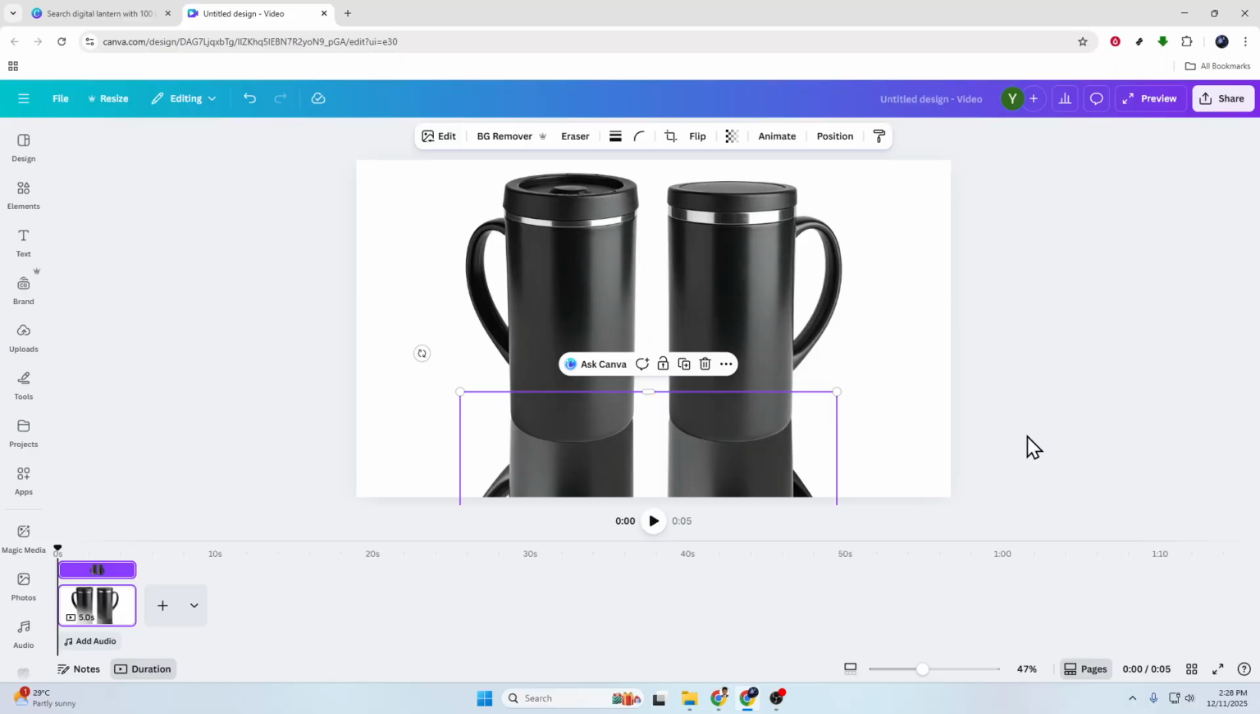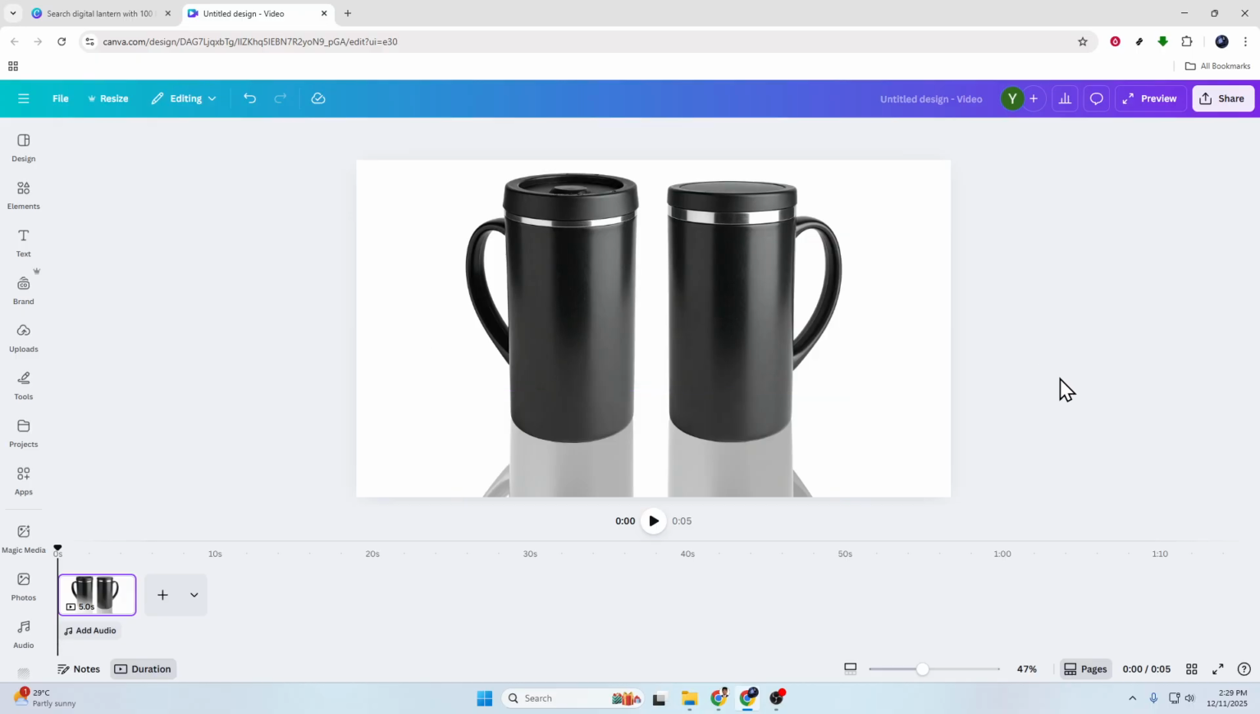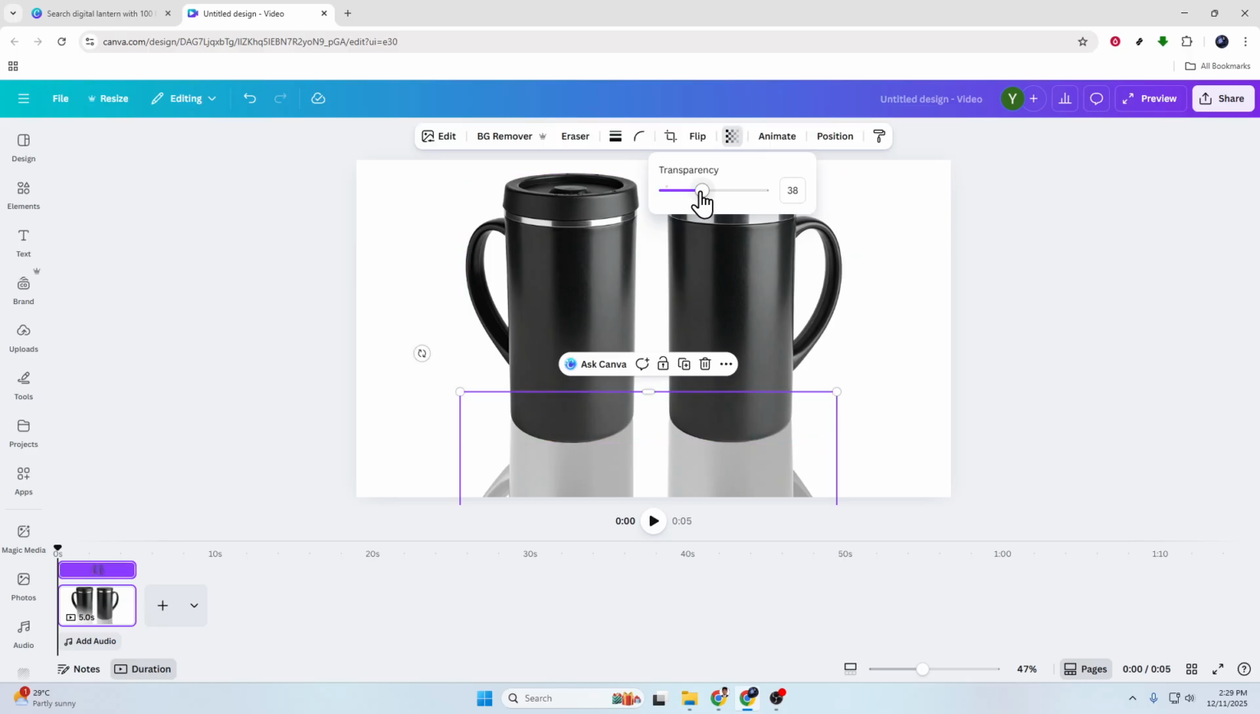From here, we'll fade the reflection so it looks more realistic. Select the flipped copy. In the top toolbar, find the transparency icon. It usually looks like a small checkered or faded square. Click that and lower the transparency slider so the reflection becomes lighter. You want it to be visible but not as strong as the original. Somewhere around 30 to 60% often looks good, but adjust it until it fits your design and background.